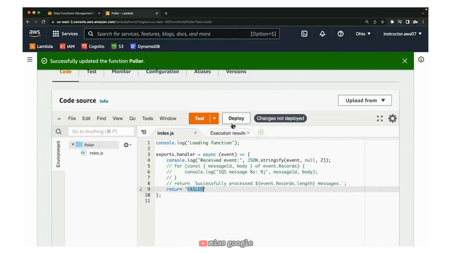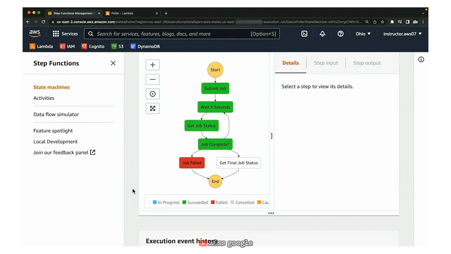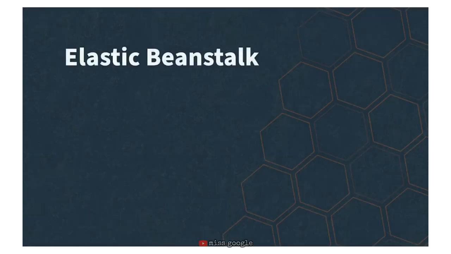I'm going to put failed back in here, deploy this, and then the next time our step function checks the status, it's failed. Now I encourage you to create this and maybe other example step functions and also check the lambdas that they create for you, just to kind of get a sense of what they're doing. But this is just a simple introduction to step functions, and you can see how it's based on tasks and states. Now we're going to talk about Elastic Beanstalk.